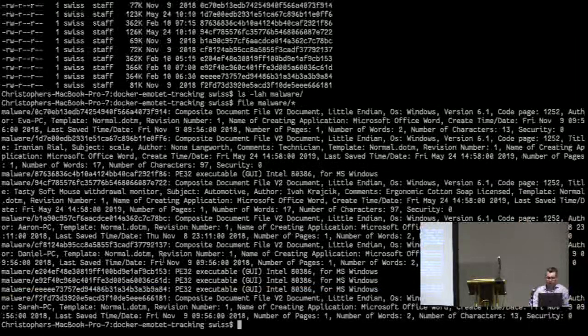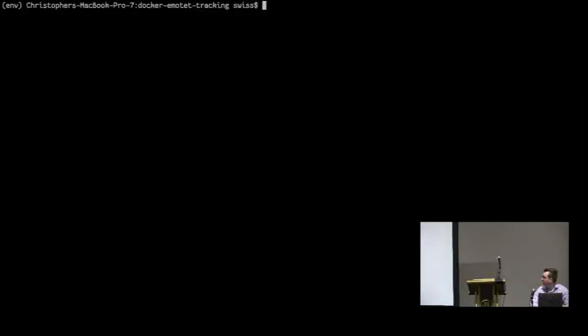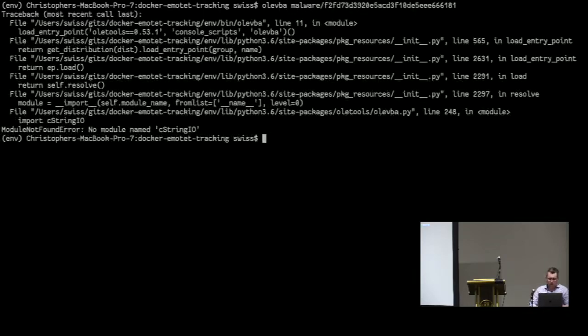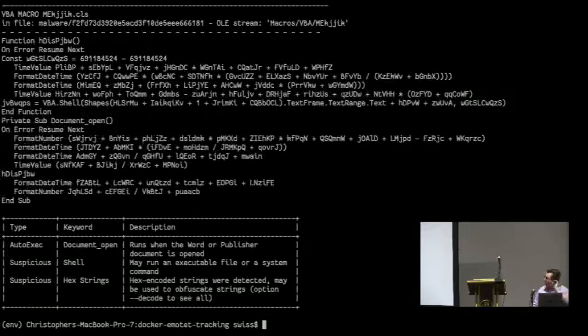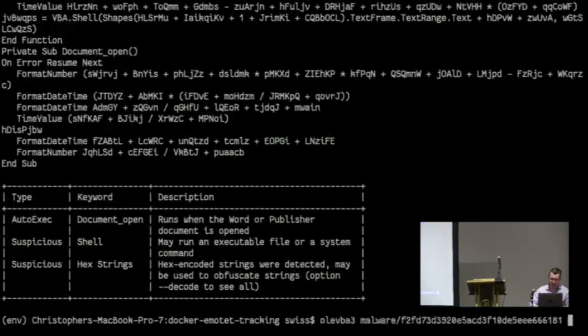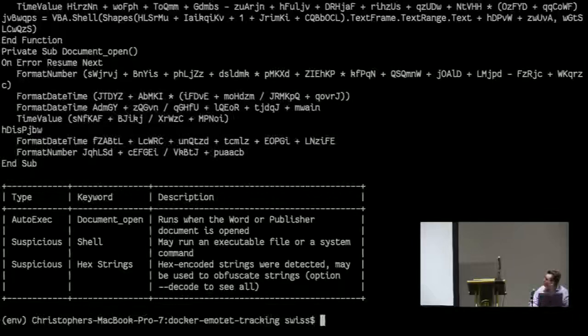So when we want to look at this document, the first thing I want to look at is, okay, let me put this at the top, I want to see the macro. So there's a good set of tools called OLE tools that lets you get into this. So if I go into OLE VBA, sorry, OLE VBA 3, I'm in Python 3, we can see the macro. Is that better? Okay.